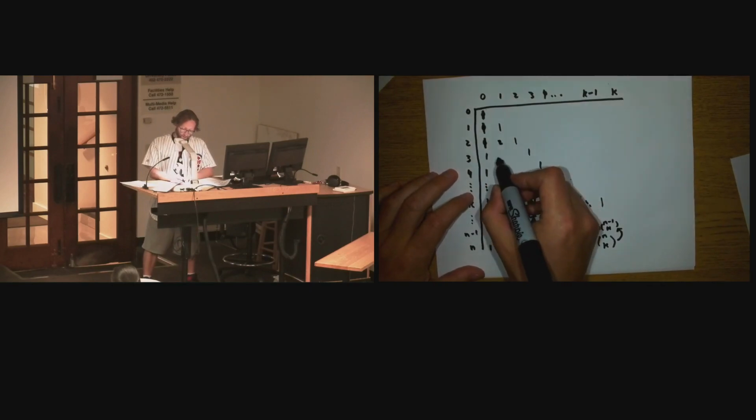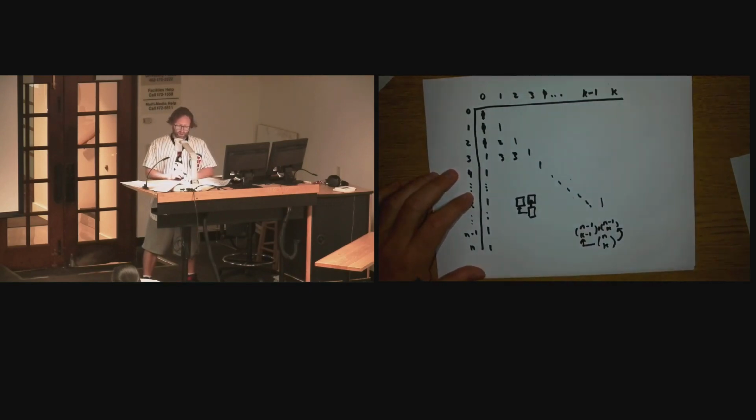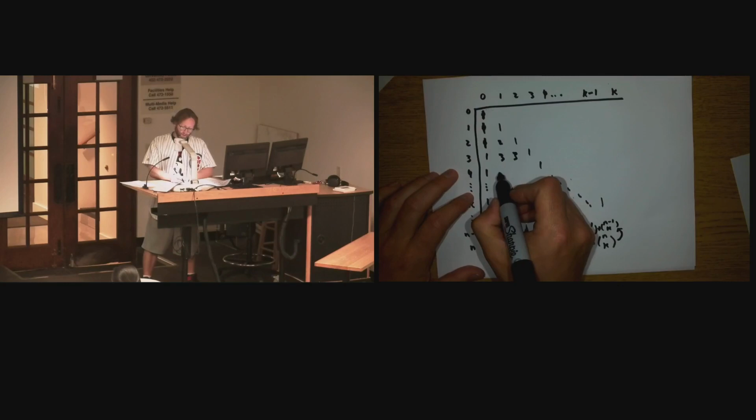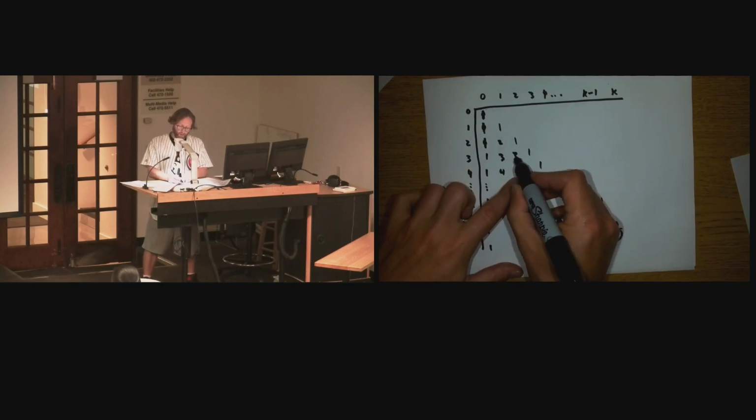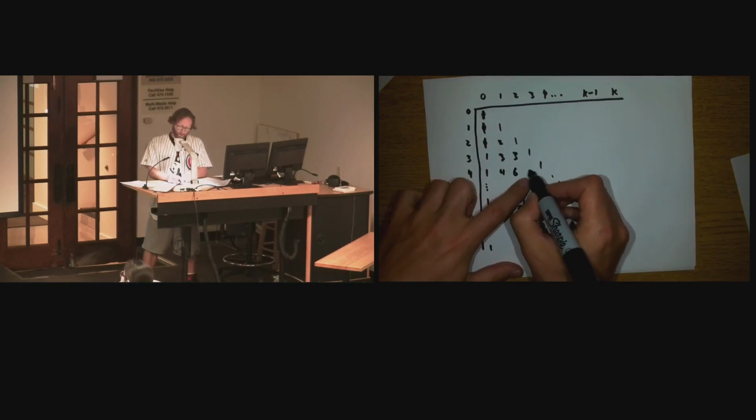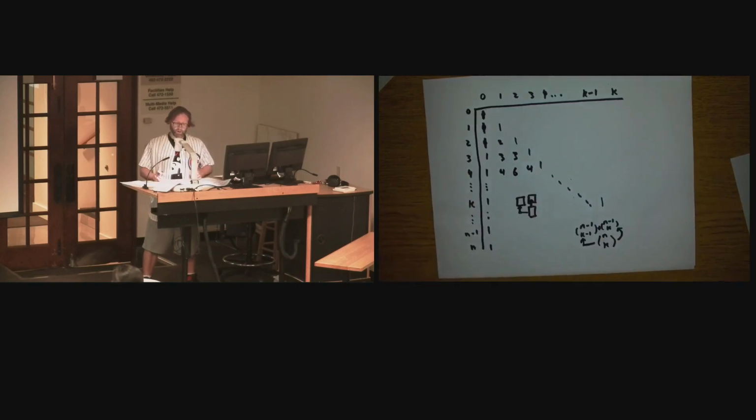We can fill some of these in. This will be 2, 3, 3. These are the ones that we just computed. Here, what value is stored here? Well, it's 3 plus 1, which is 4. What value is here? 3 plus 3, which is 6. What value is here? 1 plus 3, which is 4. You can go ahead and fill it out.